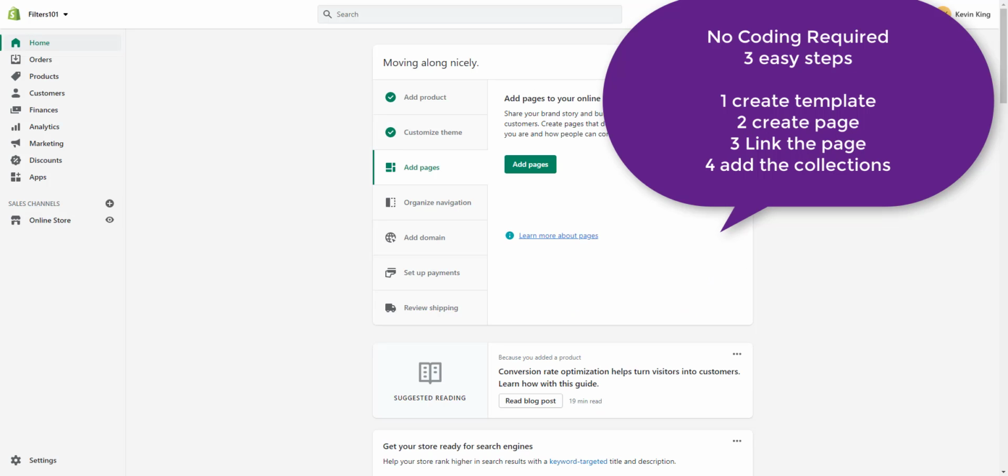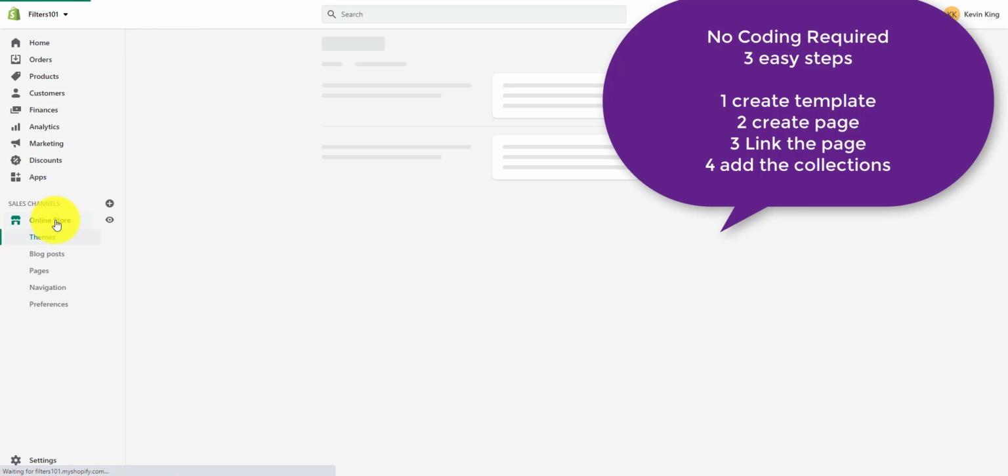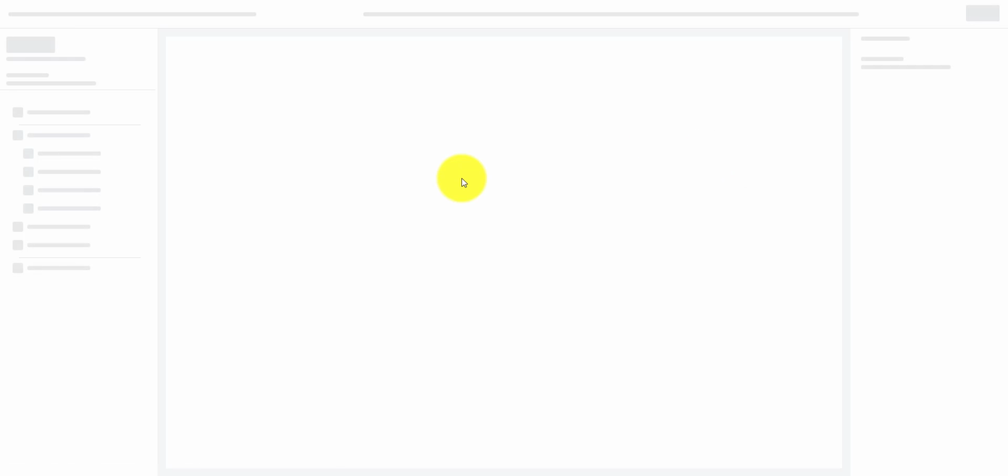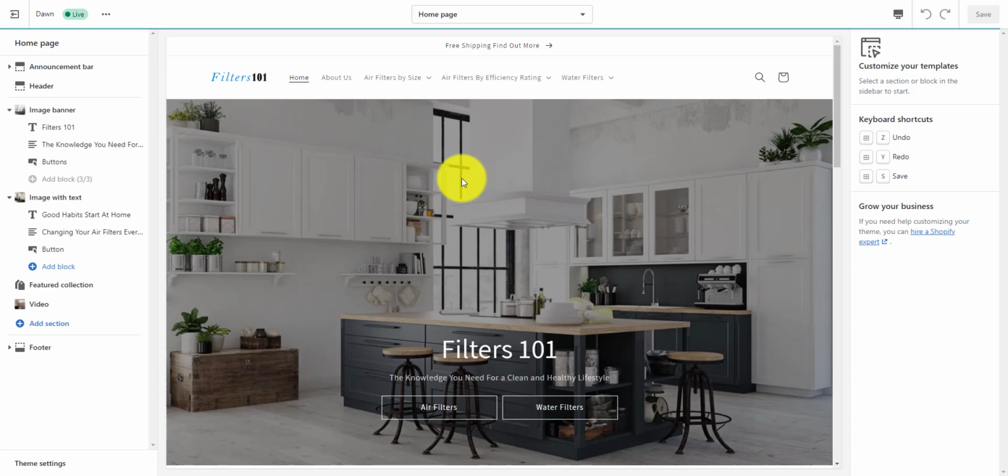We're going to go through the admin, and first we're going to customize your store. Go to online store, and you want to customize your theme. Right here, just click on customize. And this is Shopify 2.0, which is a new way of doing it where you no longer have to do custom coding. You simply create a template.